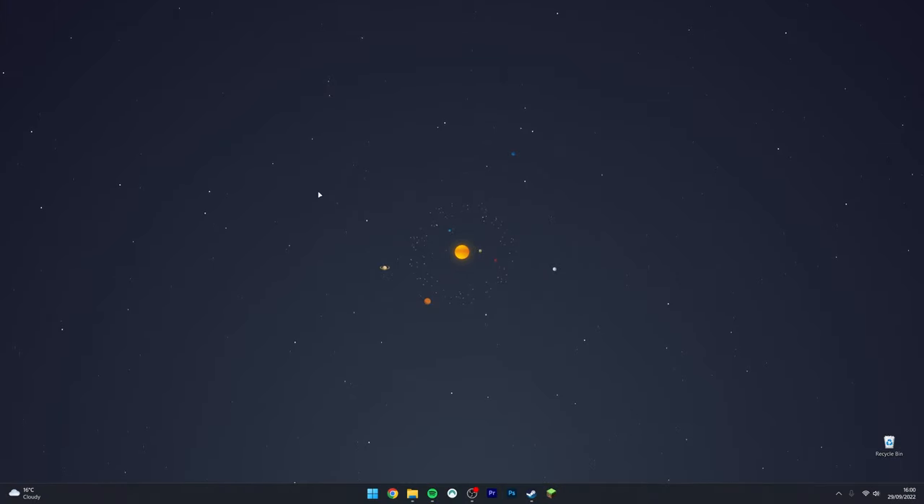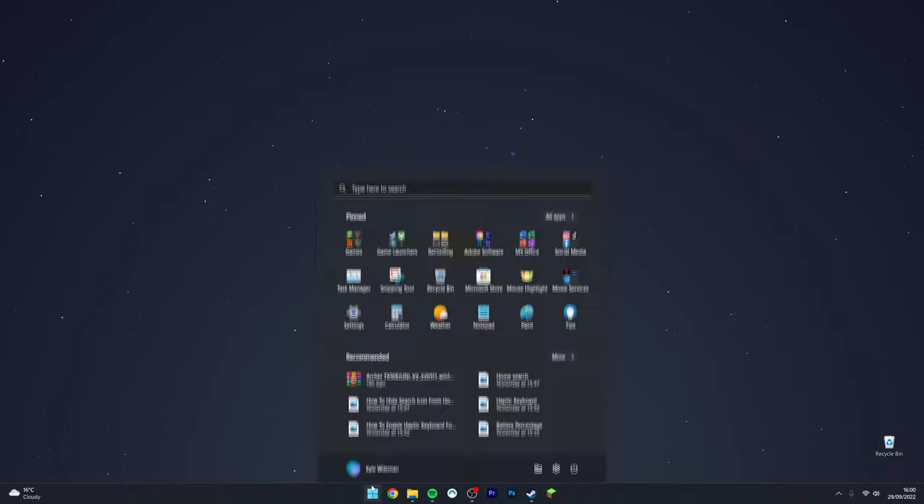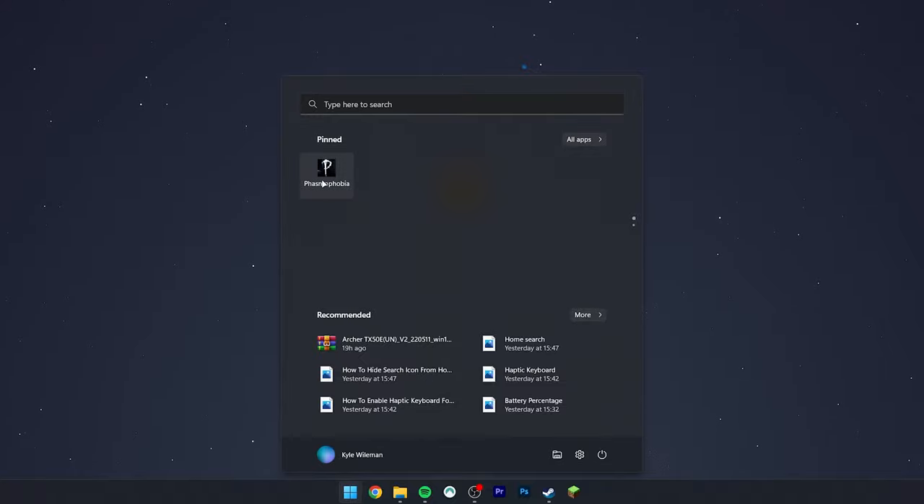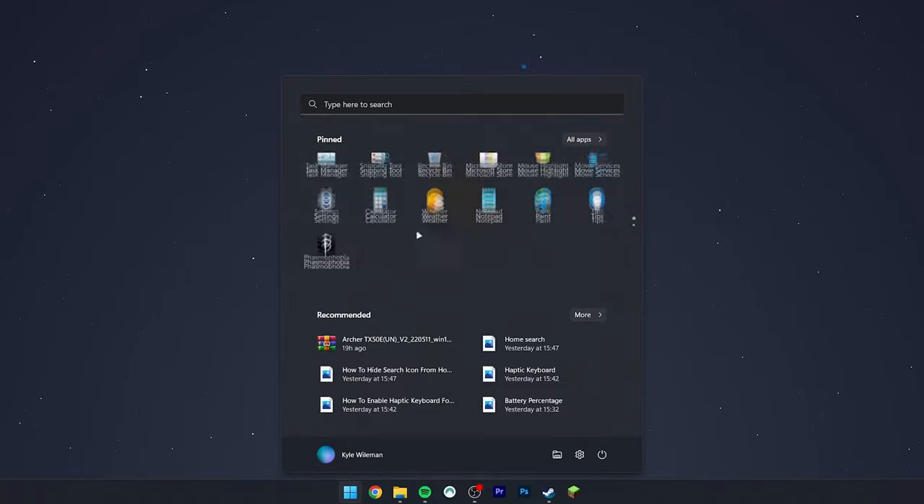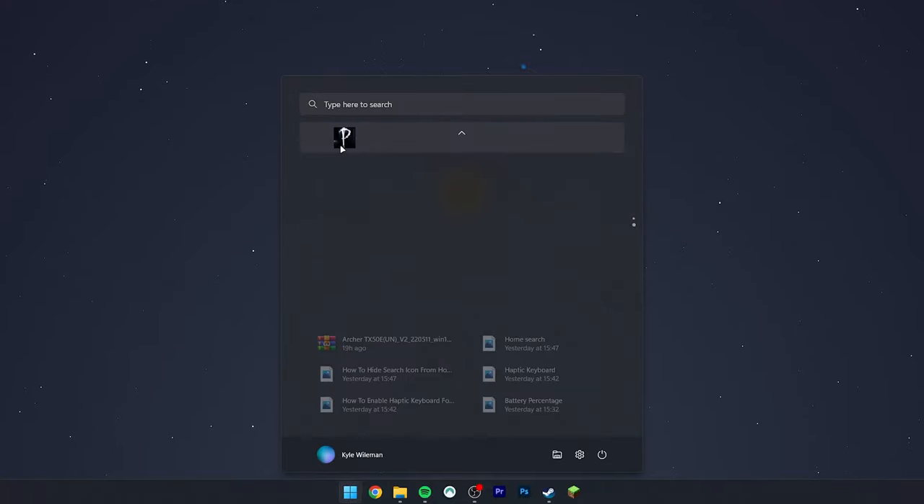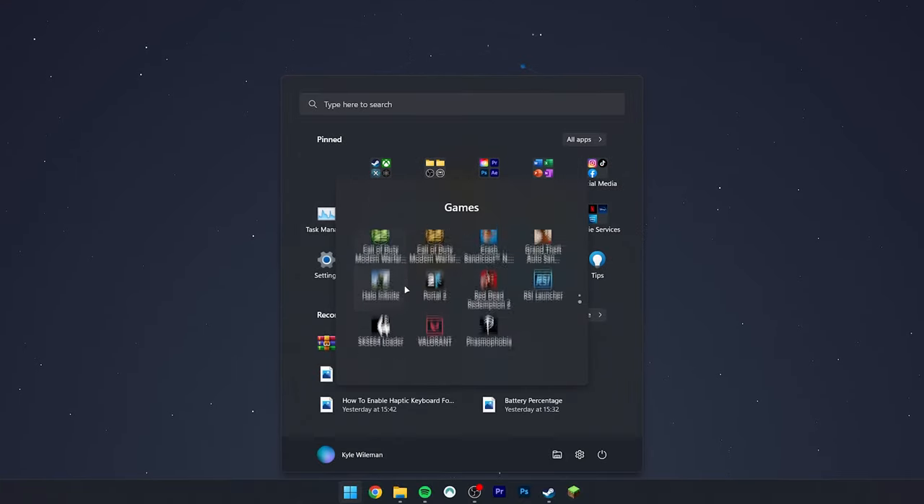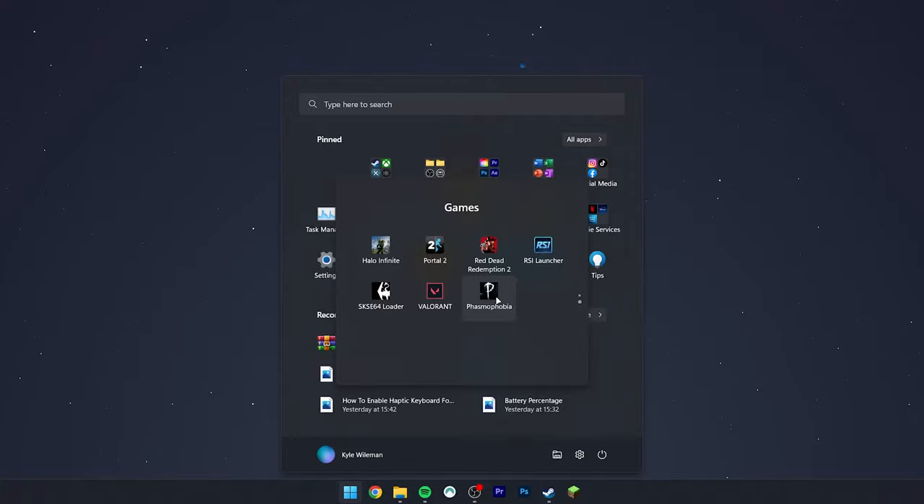If you want to take it one step further and pin the game to the start menu, all you need to do is go to the start menu and search for the game. And then you want to click on pin to start. So the next time we load it up, the game should be pinned to our start menu. However, you can go and add this to your folders by drag and dropping it over another application. And here you can make a games folder like I've done, where you can go ahead and launch the game from here.